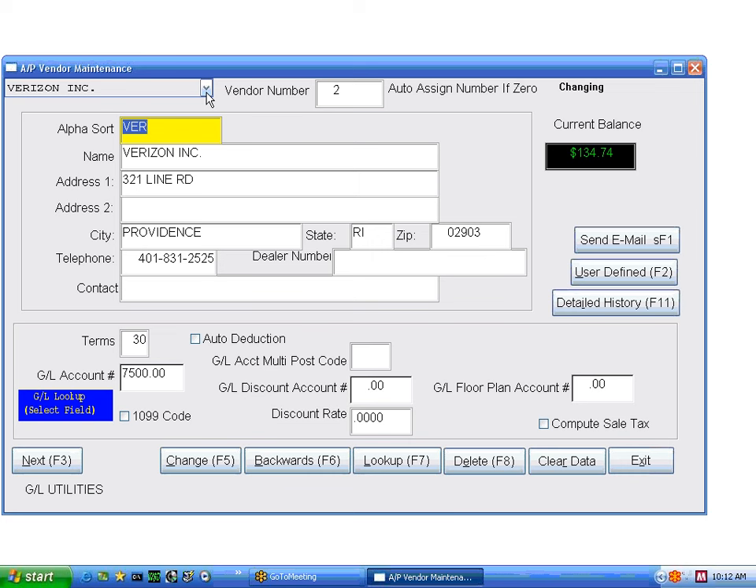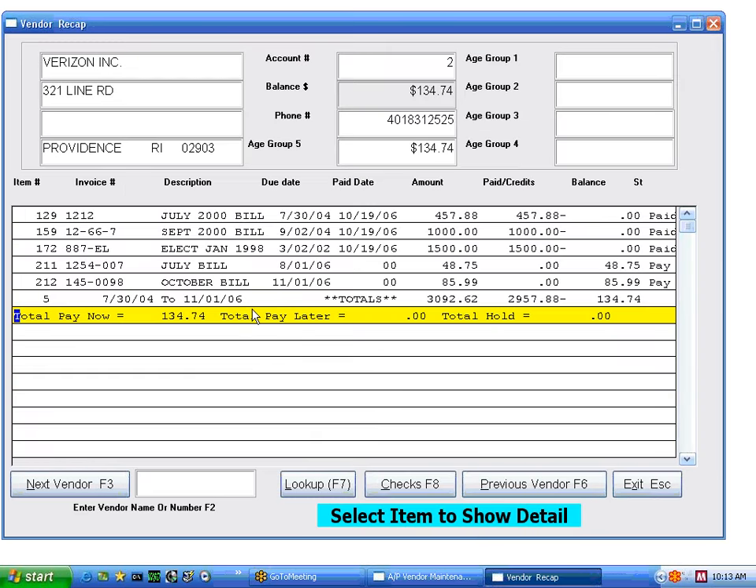Now, there's also a button right here. If you want to email somebody, you can just hit email or bring up the email browser. You can attach whatever you want, maybe a report that you want to send, maybe a copy of a check. You can also select detail history. It'll show me every single bill that we've done for Verizon. At this point, we're just concentrating on adding vendors. We'll be going over this there again in the next chapter.